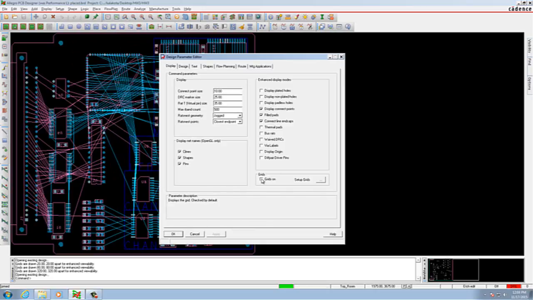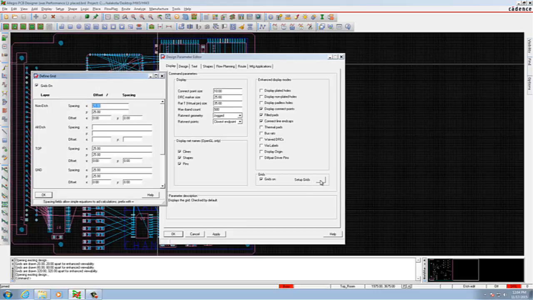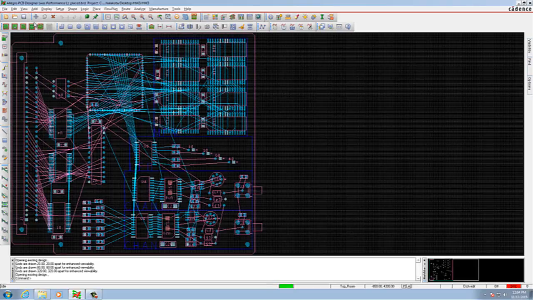In the display tab we change everything as shown and turn on the grids. Then you go for more in setup grids and we define the spacing for the edge. Once this is done, you select OK and OK.